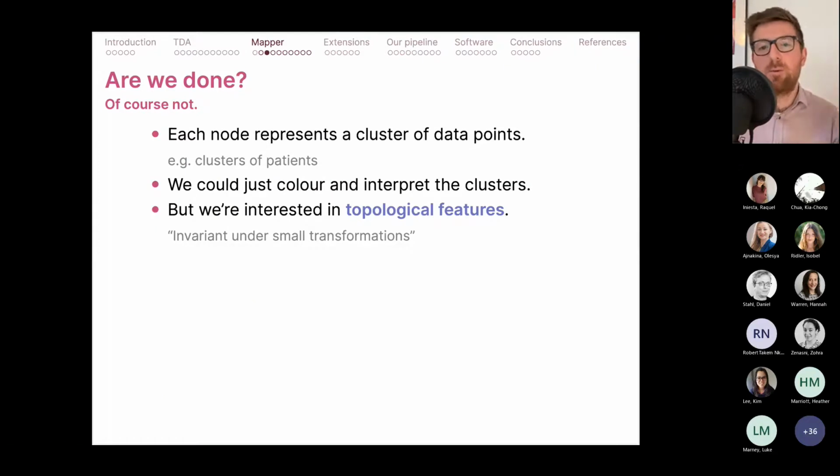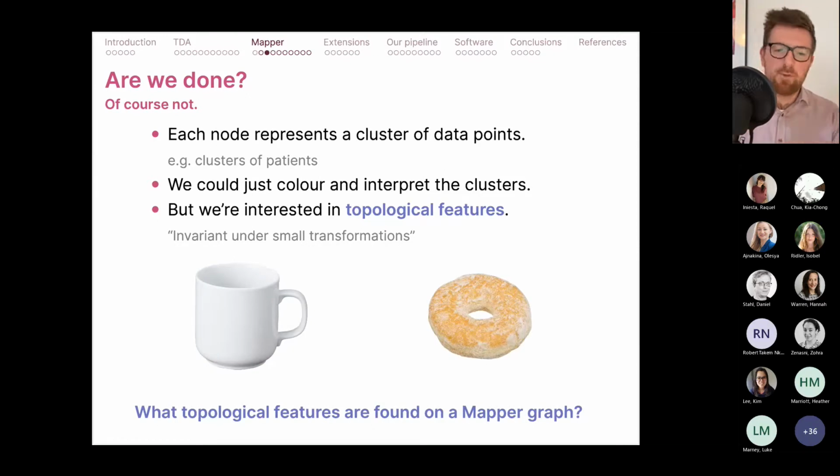At the beginning, we said that we're really interested in these topological features. We wanted to identify features that are invariant under small transformations. So we're going to go one step further, and rather than just looking at the nodes themselves and the individuals belonging to each node, we want to identify topological features in our graph. We had this example before. We don't care that it's a cup and a donut. We just care that this has a single hole. It's the hole that we're interested in, and that's the topological feature that we are looking to identify. So the question then is what topological features can we find in a Mapper graph?